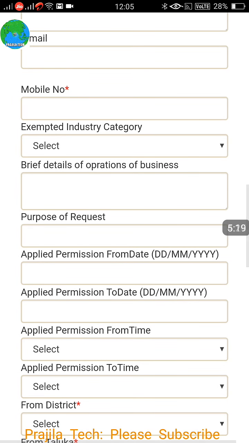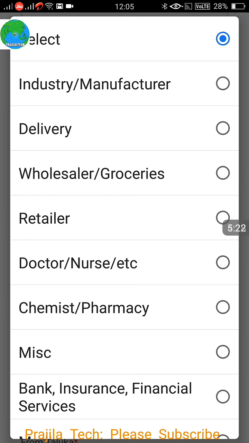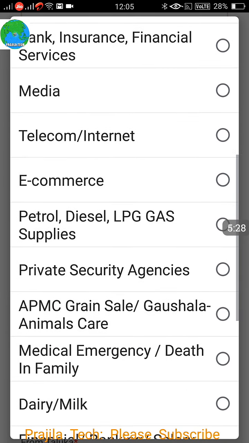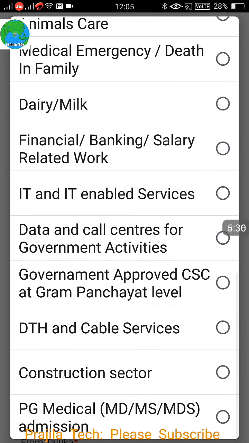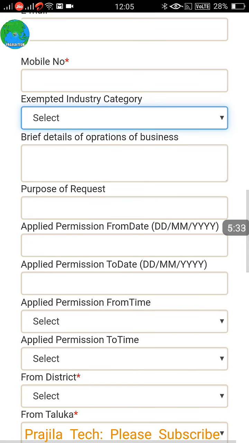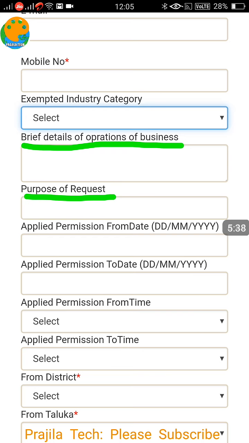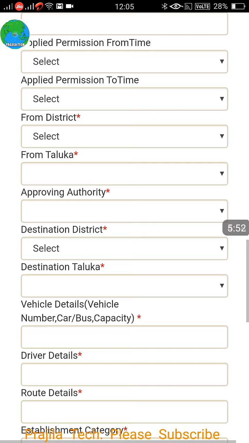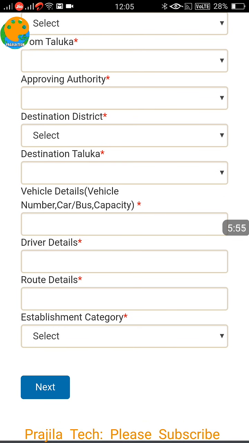And then you put in which category you fall into. Whichever of these you are, please scroll down and see why you are traveling inside Gujarat. So in which of these categories you are, gas person, private company, whatever suits you, select it. Enter all these details: what is your business, purpose of your request, from date to date, from time to time, from when to when you need the pass. Okay, so it is possible to raise it for multiple days also here. And they are all drop-down boxes, you don't need to worry about it.